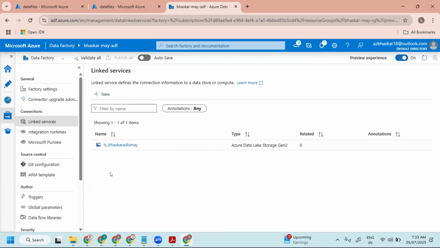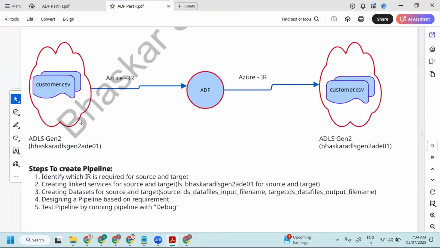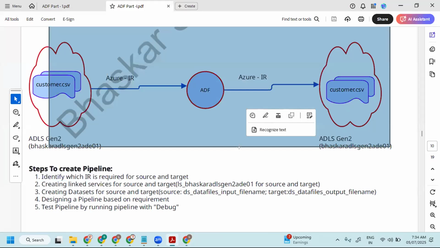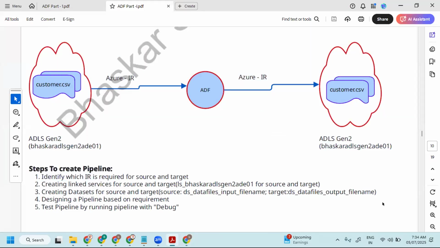Here we don't have a local connection manager or shared connection manager. We have only one, which is saved once, so you can use it across all the pipelines. Across the data factory, it is going to be available. So one linked service is enough for our requirement. Is everyone clear? That was the second point, how we can create a linked service for our requirement.